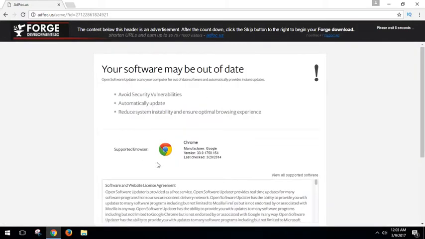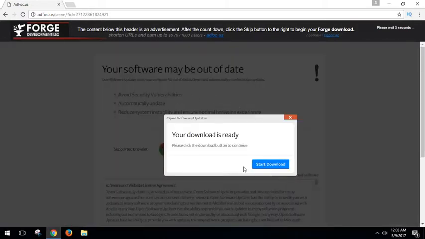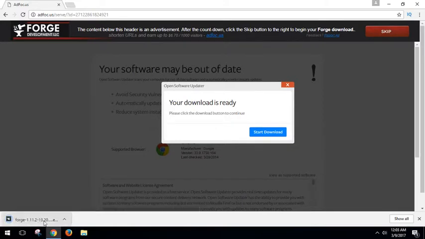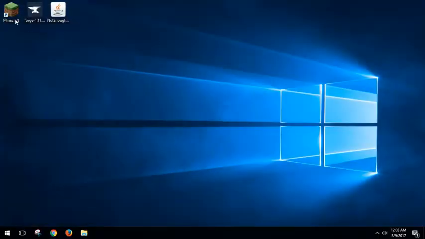Okay, this information right here is an advertisement. Do not click this start download. That's a trick. We just wait up here and we hit the skip button and it'll start the download down here. So make sure you don't click on this. This is a trick. So once you download it, then we can go ahead and run it to do the install.